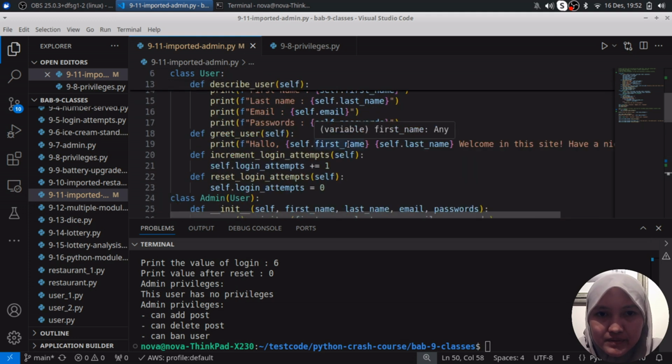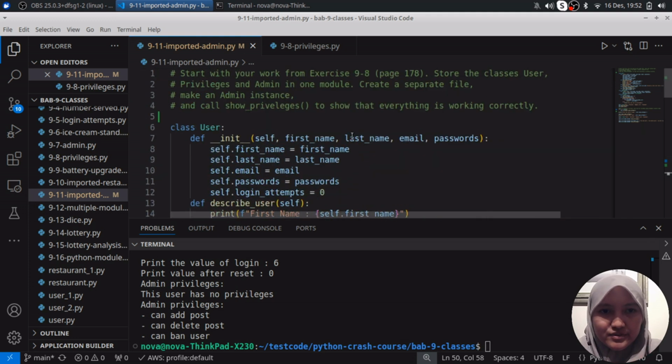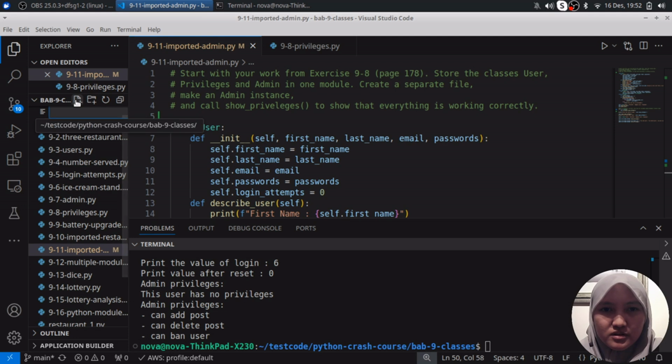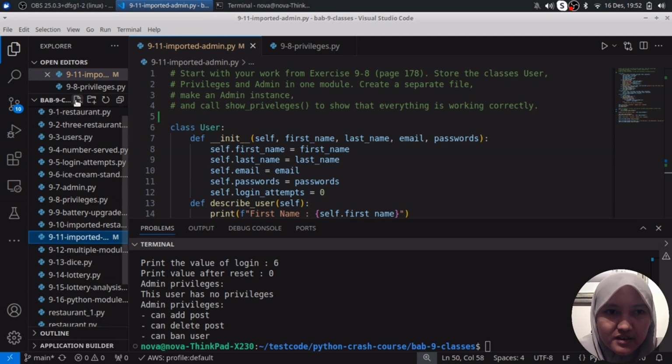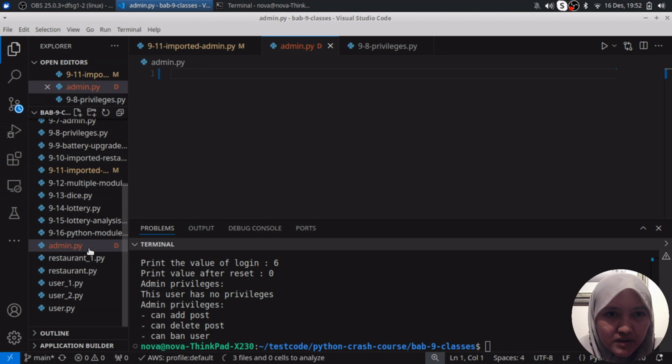And yep, I have a class User here, and then we have Privilege and Admin in one module, and we create a separate file. The first one, I would like to make another module like before. I want to make an admin module, admin.py here.